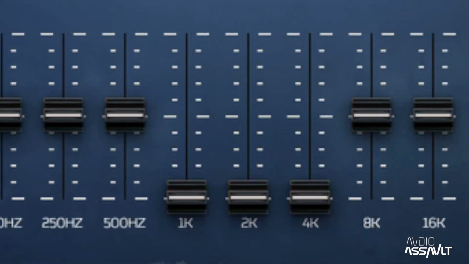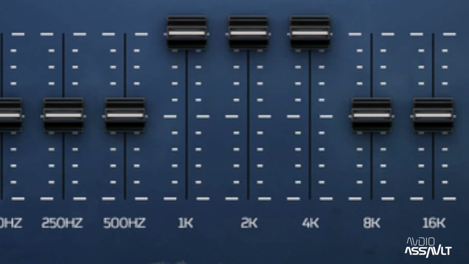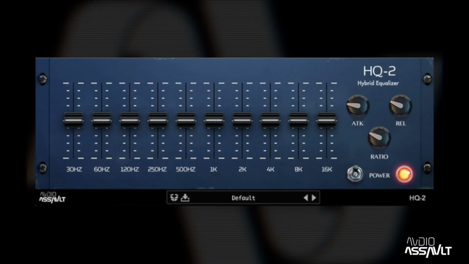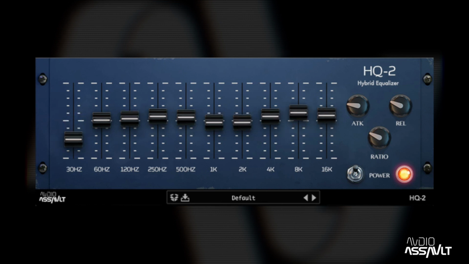Turning a band down lowers the threshold while attenuating the compressed frequencies in that band. This behavior is reversed when boosting, which still lowers the threshold while bringing up the compressed frequencies in that band. This behavior allows the user to adjust the HQ-2 as they would any graphic EQ, while focusing on the resulting sound without being distracted by too many options.